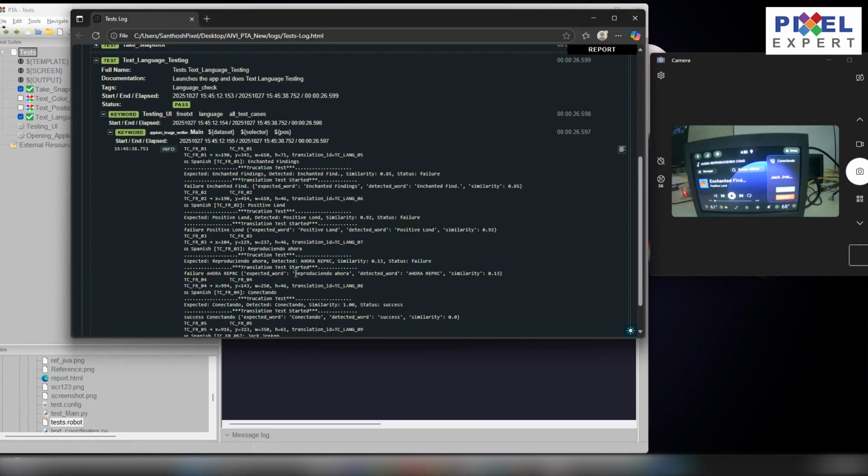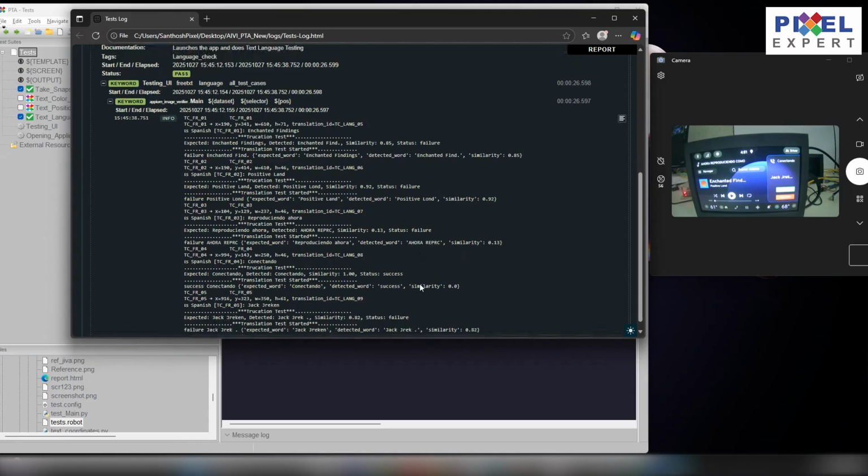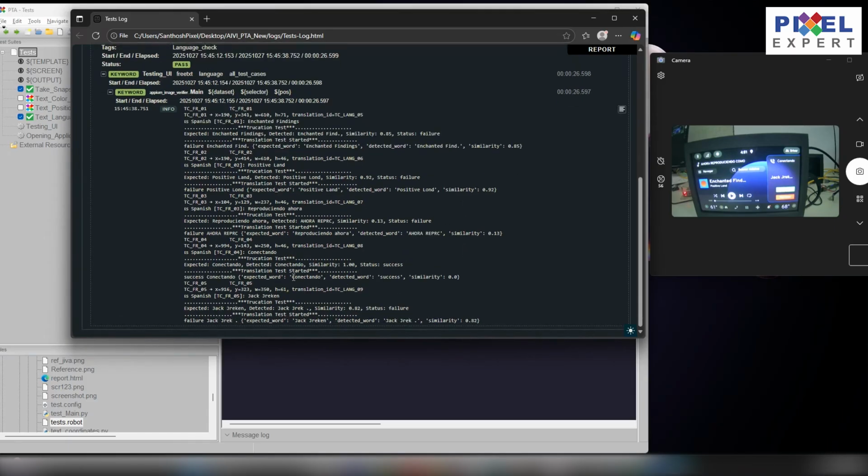And similarly, this one should be this word, but we had only this one, so there is a failure, a complete mismatch. And there is a connect, though this one passed because the expected word is exactly the same. And the jack, truncation again, it got truncated, so it failed. That's it.